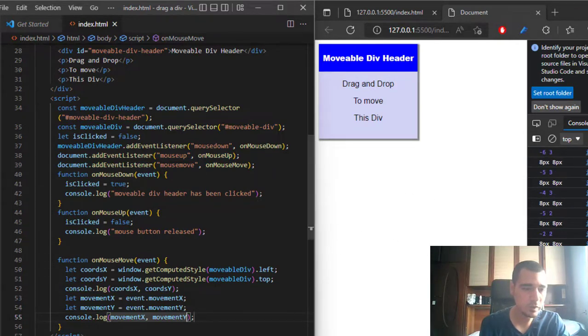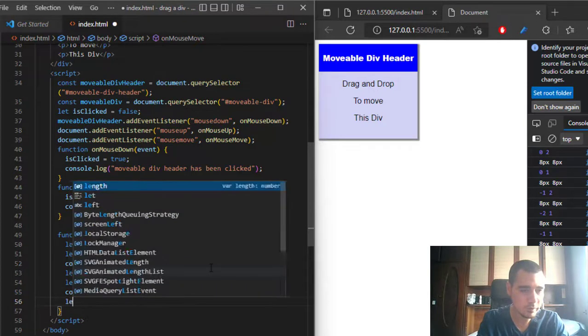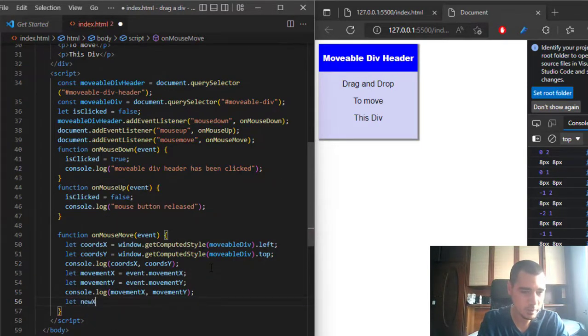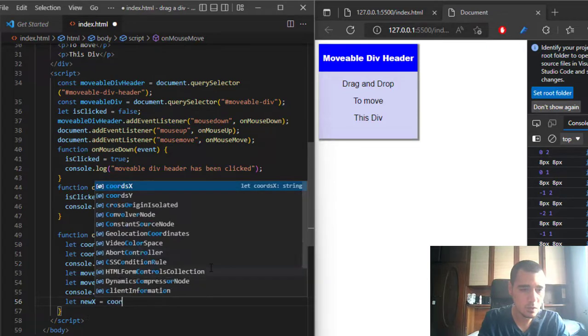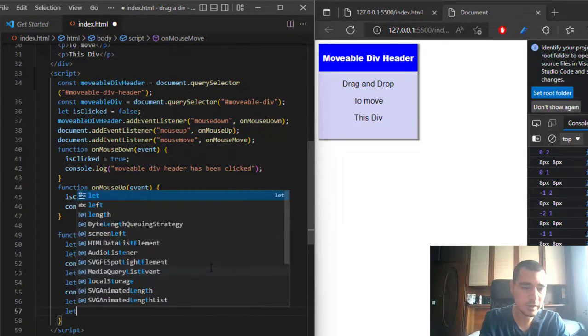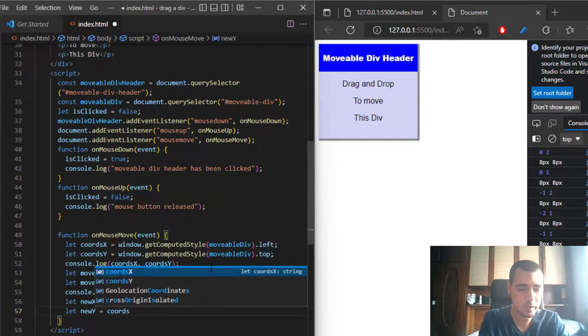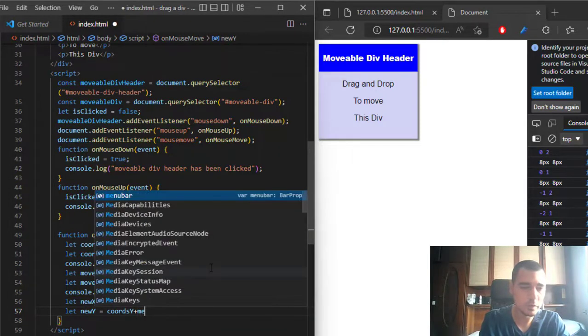Now what I need to do is get the x coordinate, add the movementX to it, and assign the new value that I get as a result to the styles of the movable div. This will cause the movable div to move along with my mouse. So let's start doing that. I'll create another variable called newX, and newX will be coordsX plus movementX. Then I'll create another variable called newY, which is going to be coordsY plus movementY.